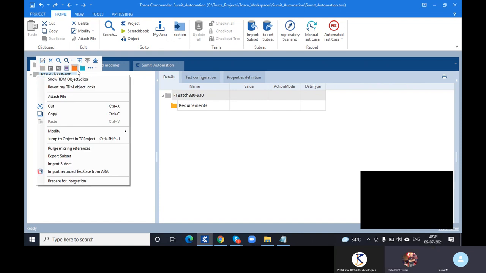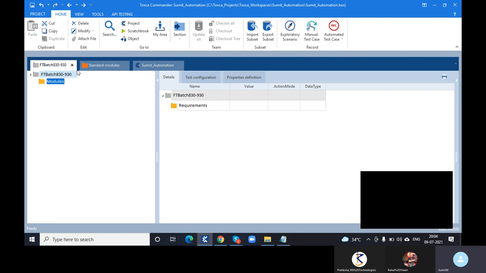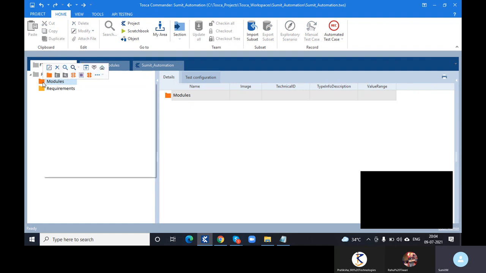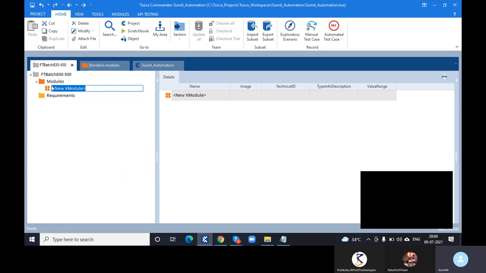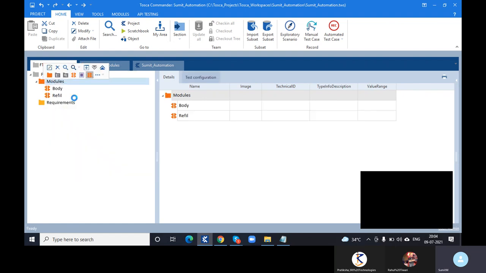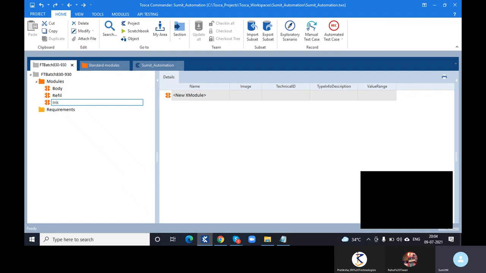For system design, the mostly used folder is the modules folder, like I showed you, what a module is. Like I told you, let's create a pen. For the pen we need to have the body, the ink, the refill, and the type of the pen, which can be an ink pen or a ball pen.